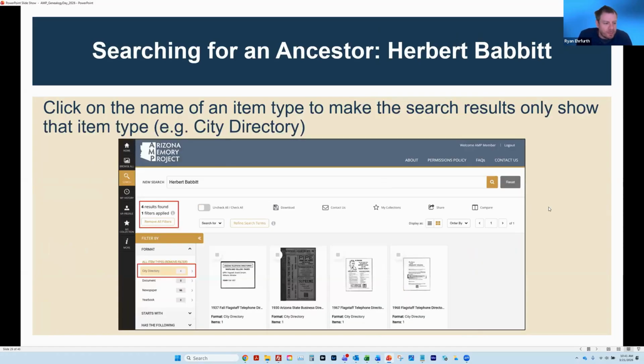Okay, so if you want to search within a specific item type, or you only want to see search results for one type of item, then all you have to do is click on the name of it.